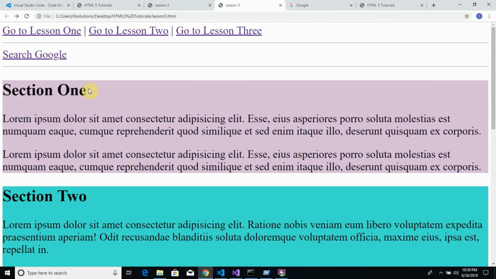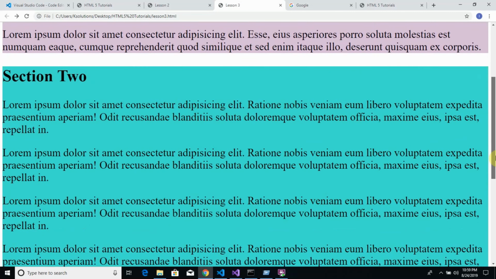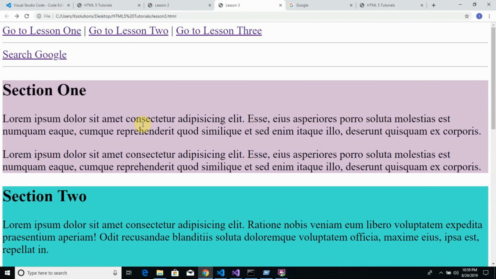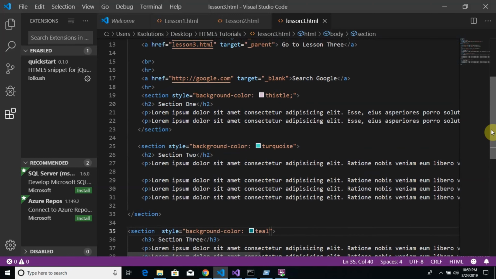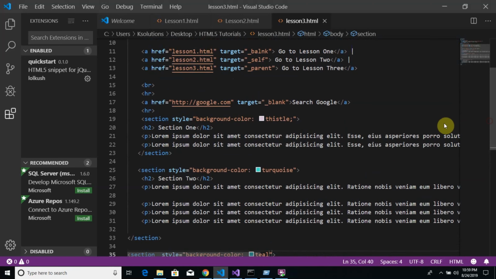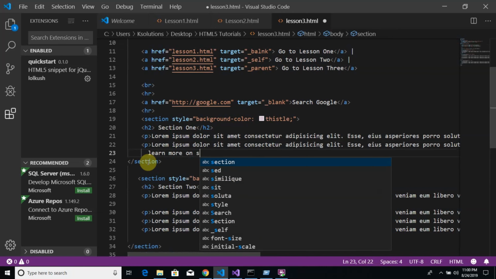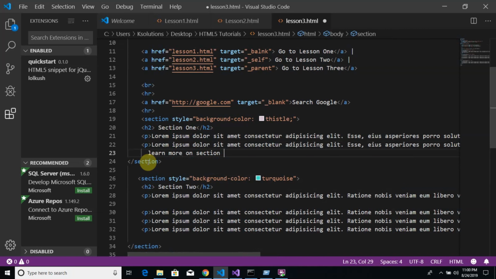Now what I want to do is create a link here. I will say "go to section 3". What I'm linking to is on the same page as my link. Alright, so how do we do that? From section 1, I want to link to section 3. So let's say down here after this paragraph, I say "learn more on section 3", or I can say just "learn more".